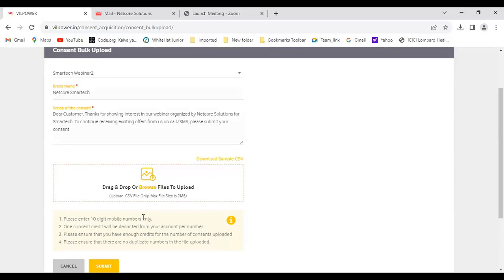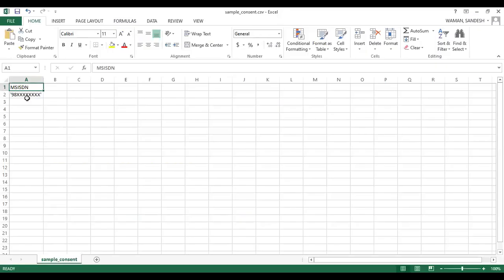Please enter 10-digit mobile numbers only. One consent will be directed from your account per number. Ensure you have sufficient credits and ensure there are no duplicates in the file. The sample of the file will look like this. If you want to upload the file, this is a format. Okay. So now moving again to the web portal.